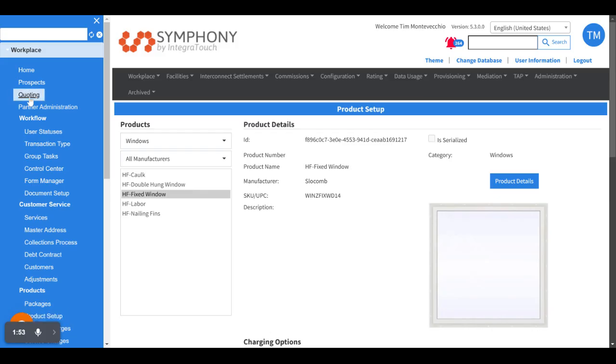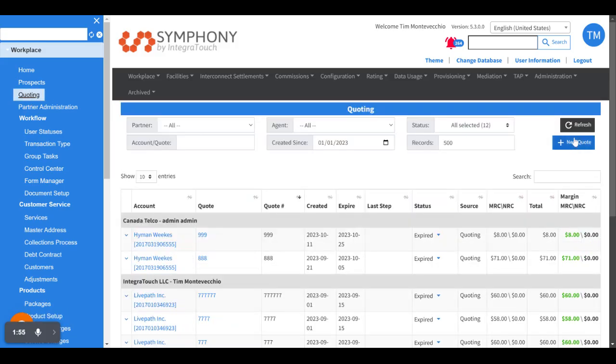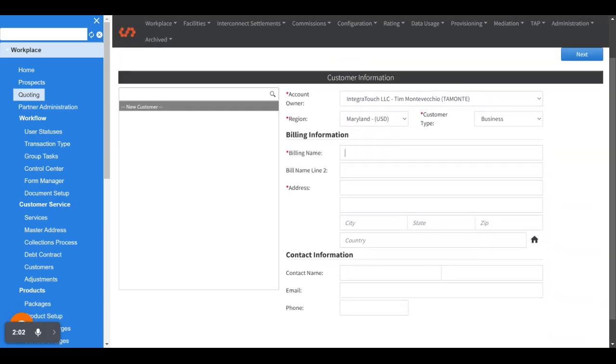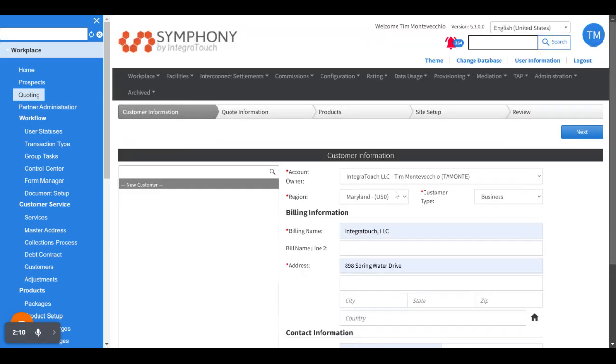So we'll go over to our quoting engine. It's important to note that our quotes are very robust, and not everything you see here will be germane to what HomeFix and others are looking for in the product. So let's go ahead and build out a quick example here. Just add some information for the quote.